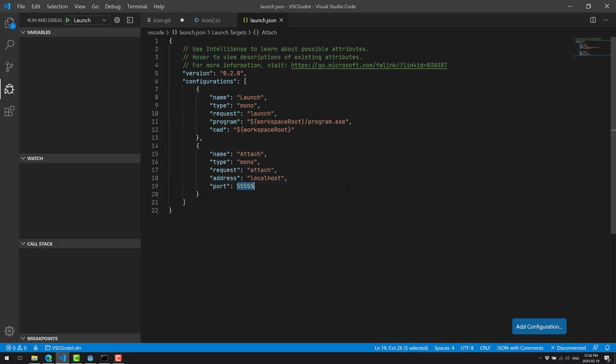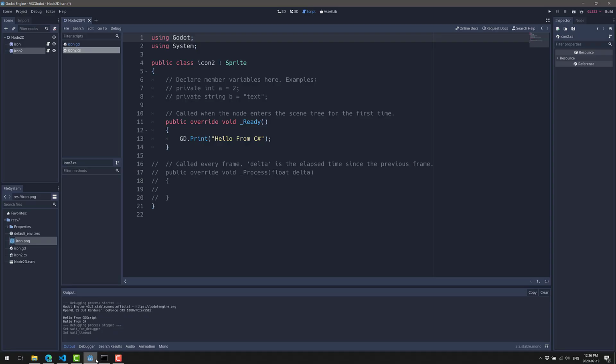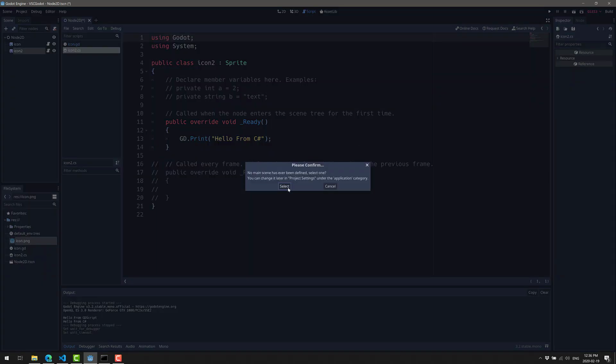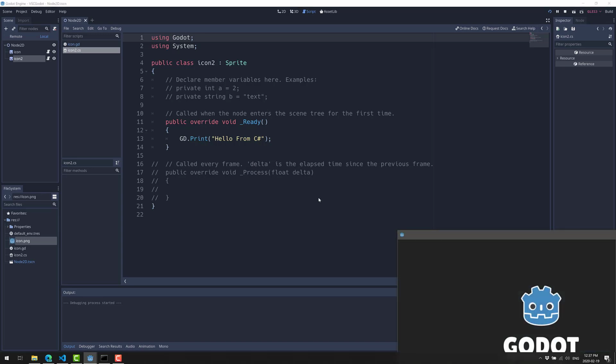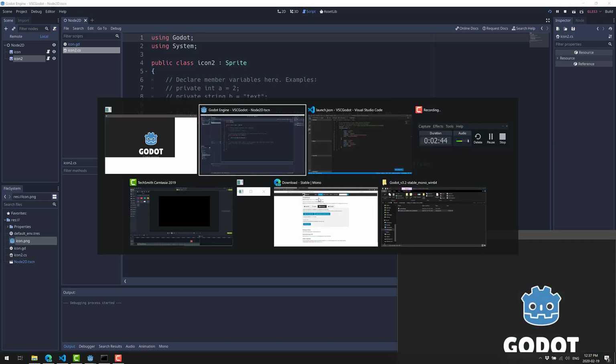You just want to come down here and change that port to the value you had from the other side. So now that is up and ready. What you can do is go ahead, come on back here, and start your game up. Let me actually pick my project. All right, so the game is now running. It's going to wait 15 seconds for us to connect to it.